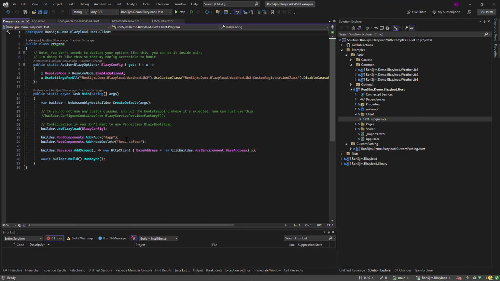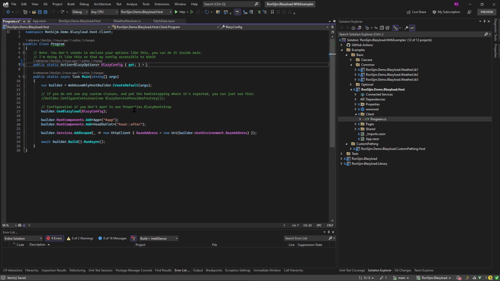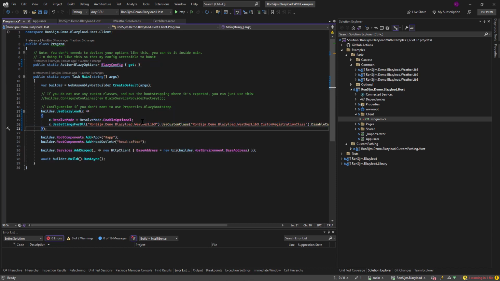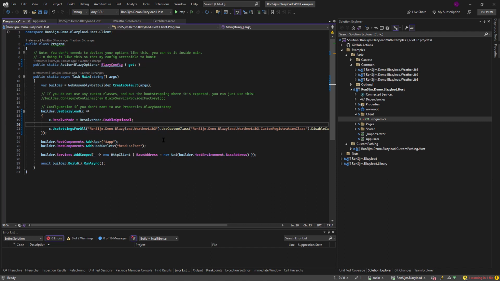So if you go into the Program.cs, you start like this. You say builder.use Blazyload, and you can either load it with config or without config. If you have very simple stuff, you don't need config. If you stick to the defaults, you don't need to use any config, though if you want to use like a custom class or a custom namespace, whatever, then you do need some config.